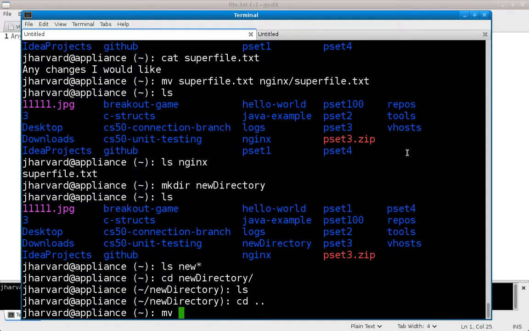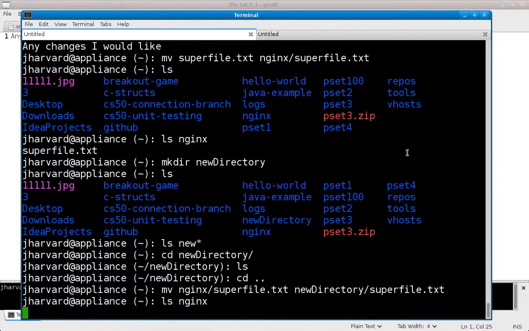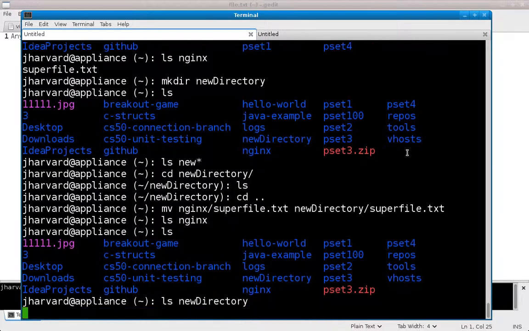Now let's move the superfile.txt from nginx to the new directory. Okay, great. As you can see, we have nothing left in nginx. However, we have moved our file into our new directory.